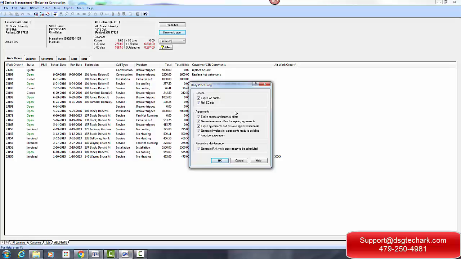There is a status called expired quote. If it expires and you still want to honor the quote, you just right-click, activate it anyway. It's no big deal. Hit cancel.